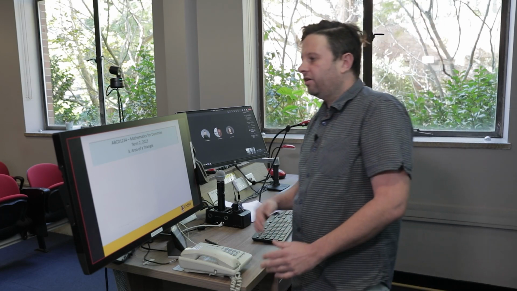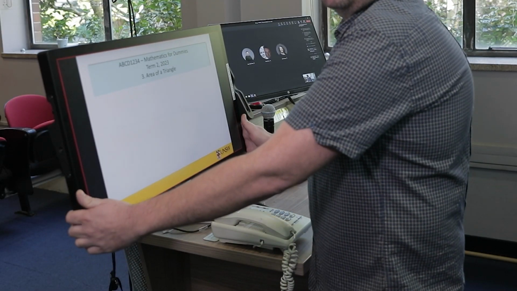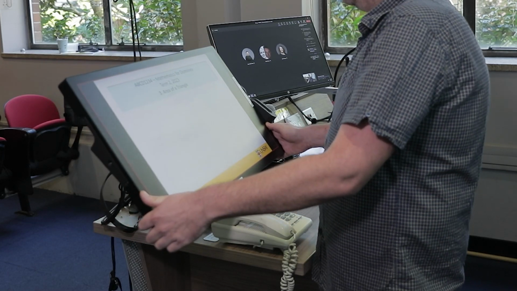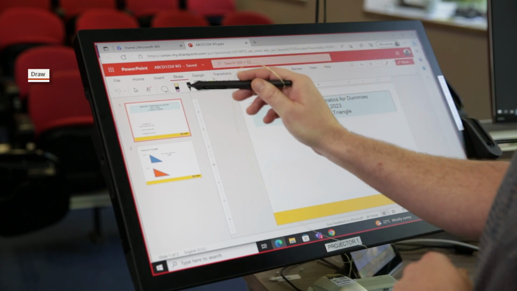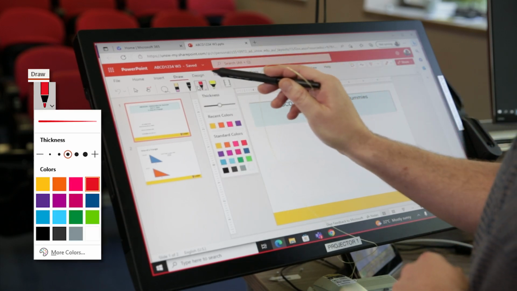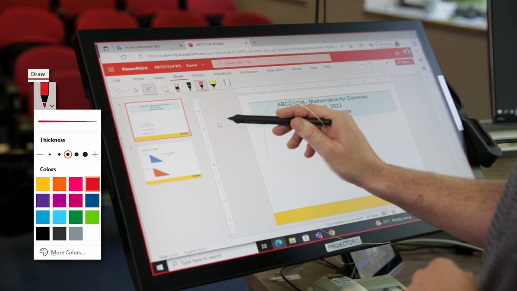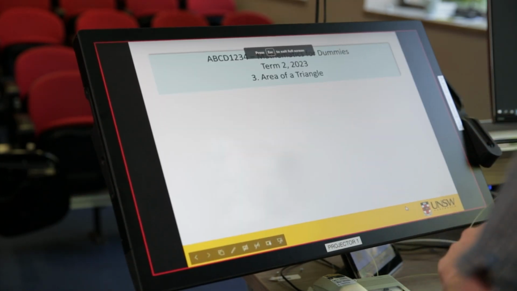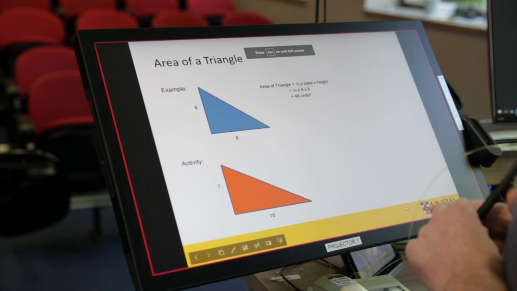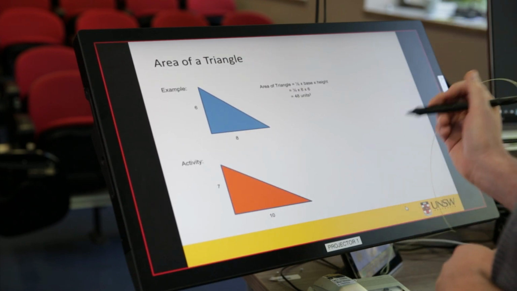In this scenario, I'm going to demonstrate how to annotate with the Wacom monitor using PowerPoint. The Wacom monitor has a swivel arm, so you're able to swivel it down into your comfortable position. Using the pen provided, at the top tabs, select Draw and select the desired pen and ink. Once presenting full screen, you can now annotate over the top of slides.